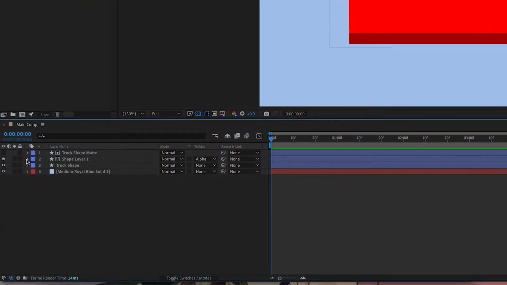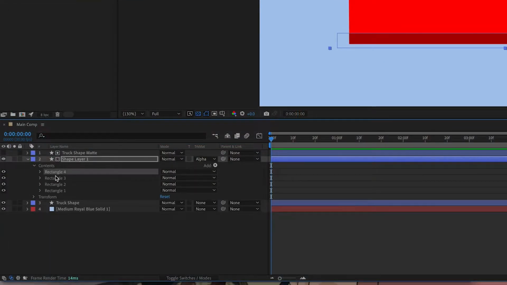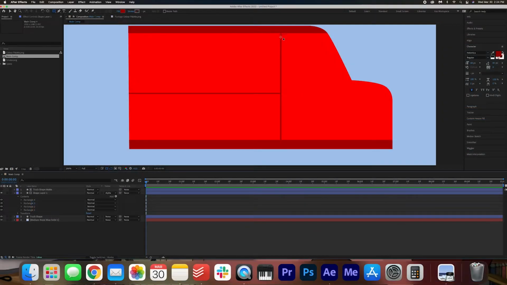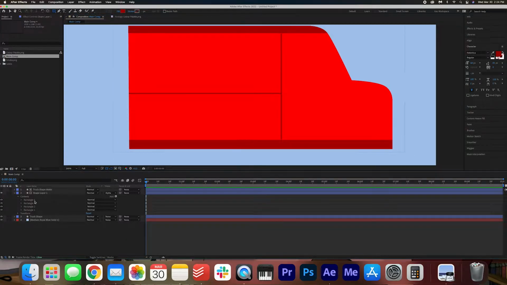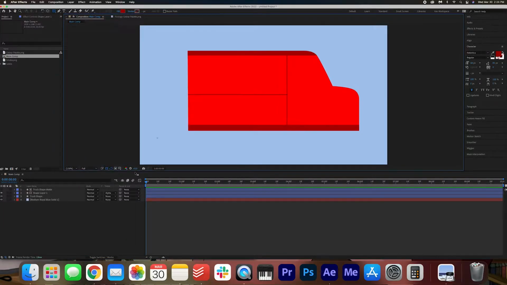Now, if you want to see these layers, you can just open up layer 1 and you can see that all these layers are right here. I might actually delete this one and do another one because it's a bit too thick. Cool, that looks great. We're going to add some wheel marks now.